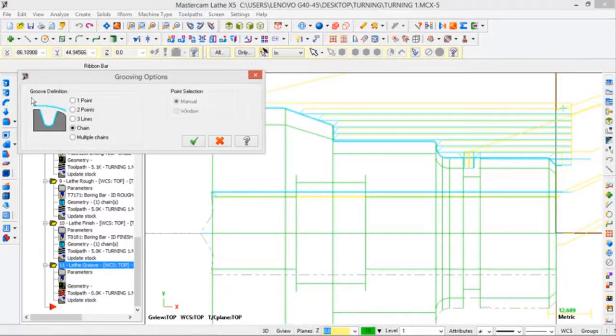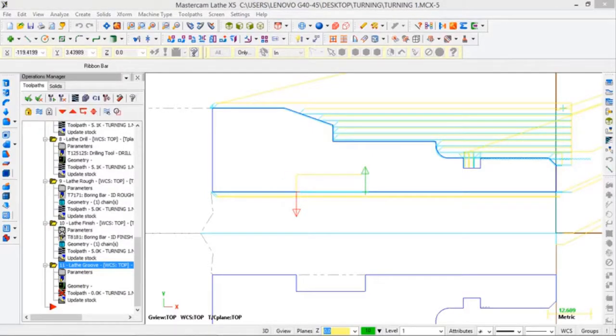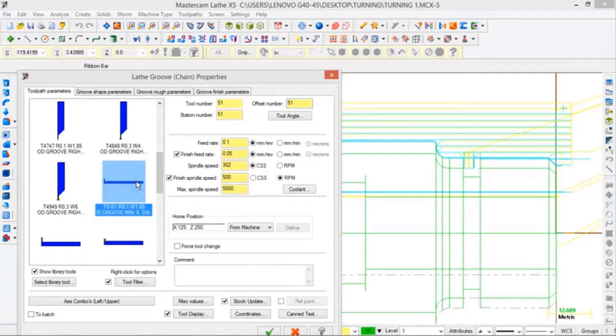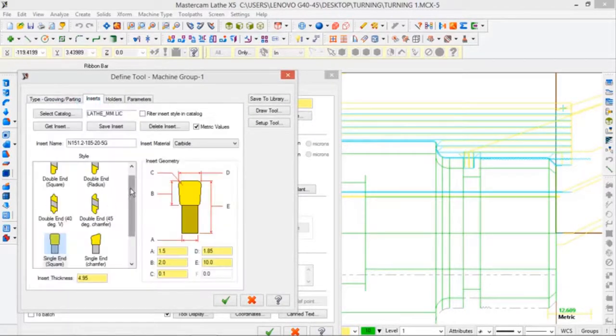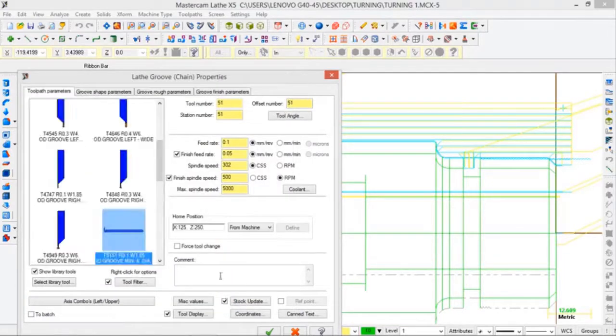Then we do the groove in inner diameter. The step is the same as making the outer groove, but the difference is in the tool. In this section, I modify the dimension of the tool.